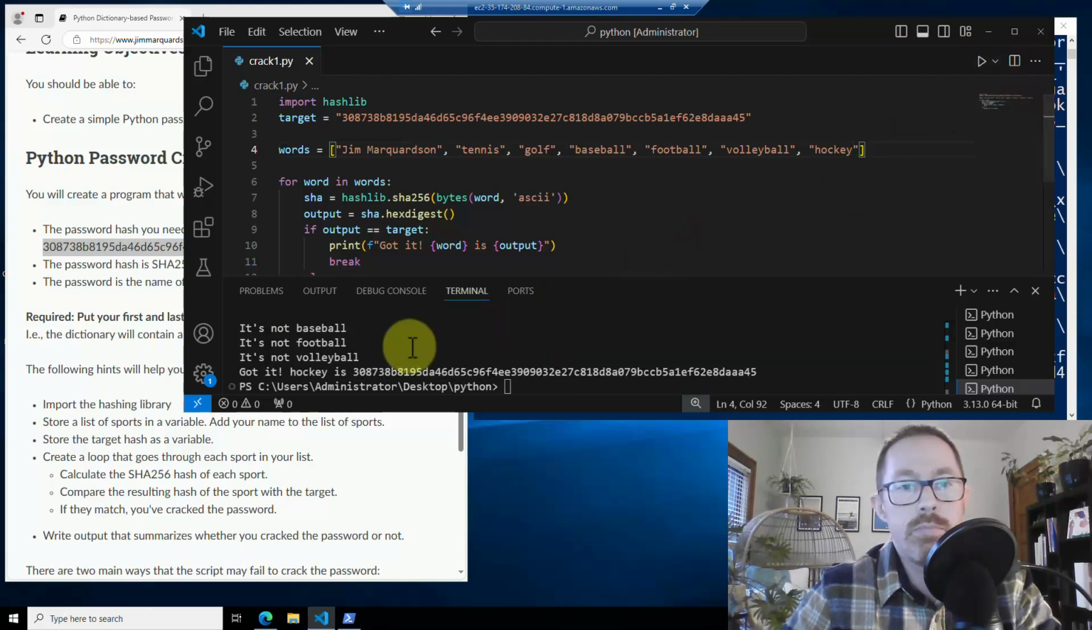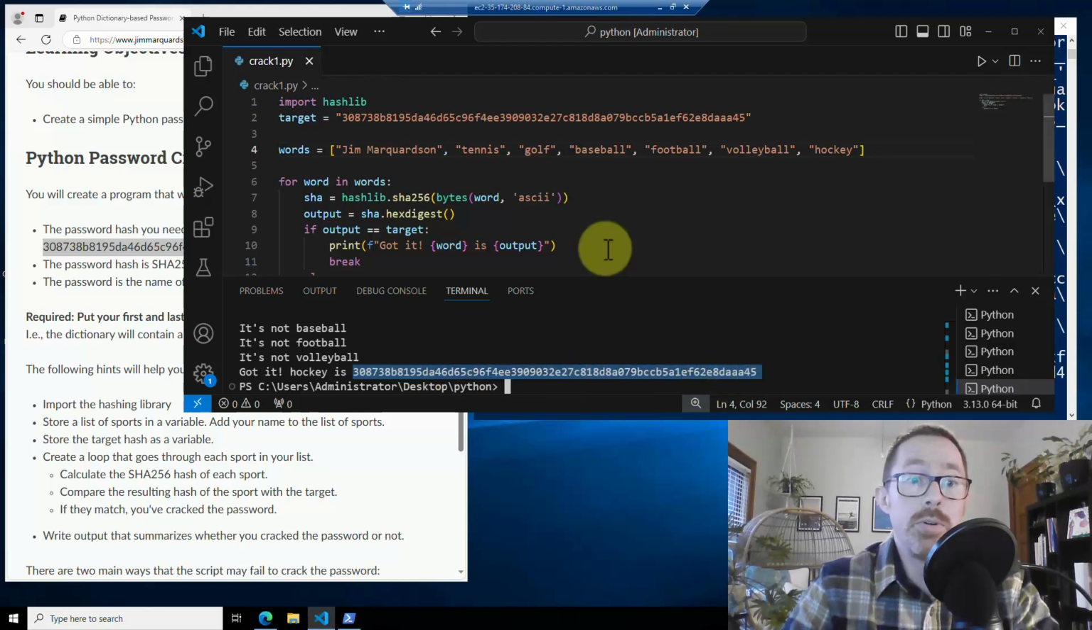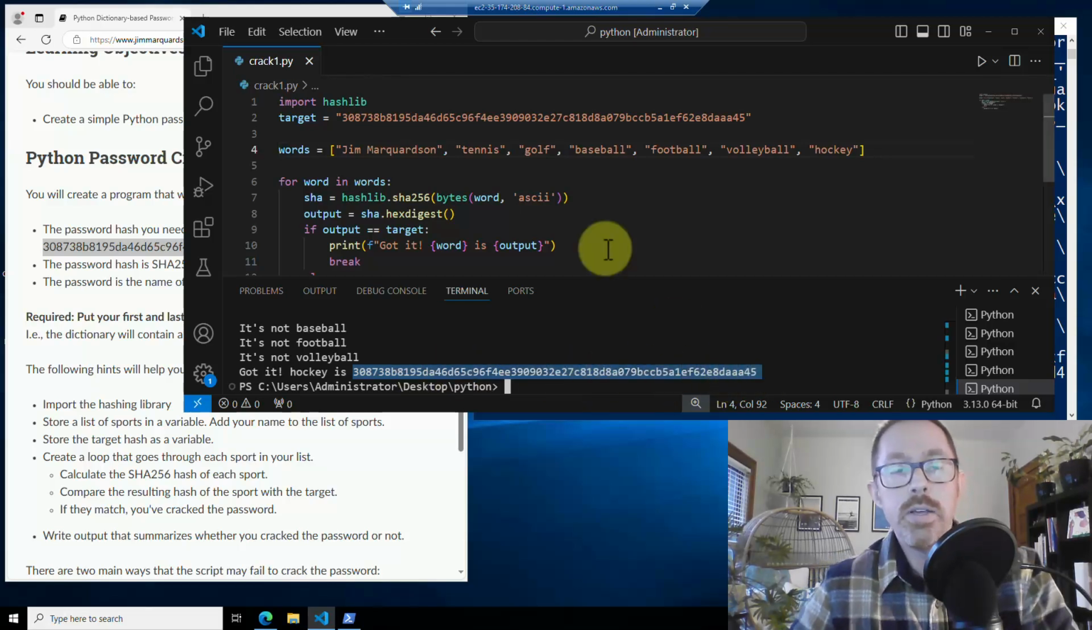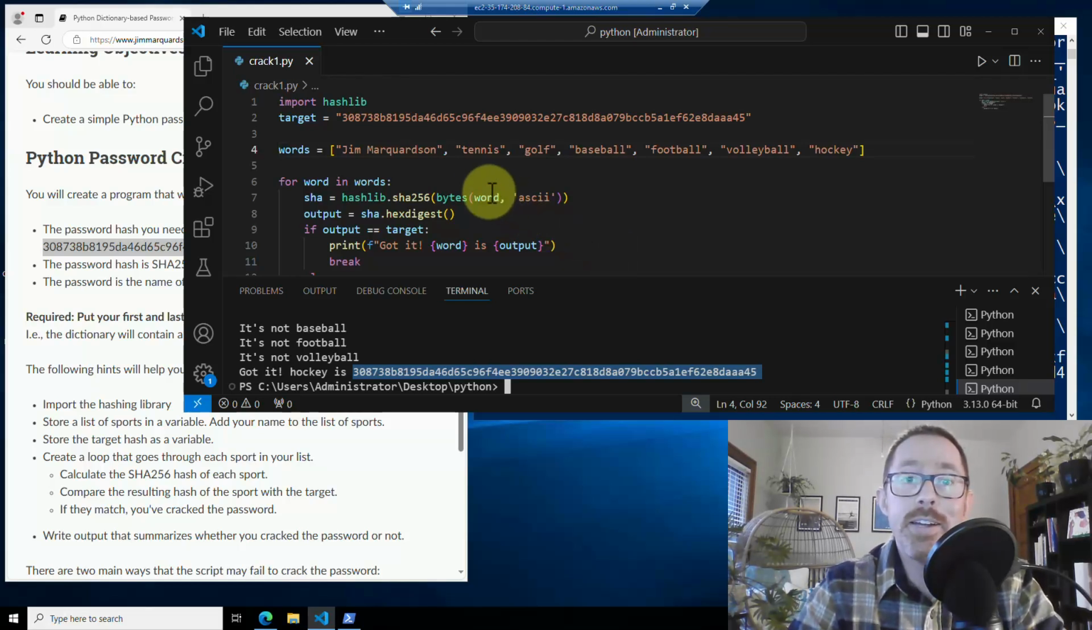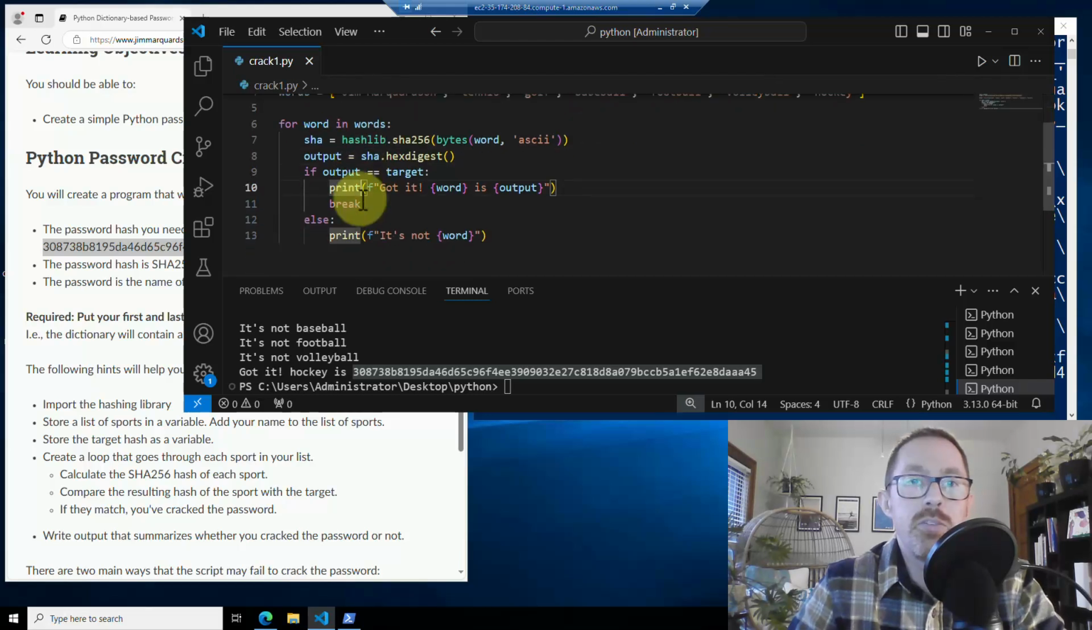Ah, son of a gun. There we go. Last line of code. Got it. Hockey is that hash right there. So that was the password. So I created a custom Python password cracker. Not too many lines of code. The hashlib is doing the heavy lifting for me. But this works just fine.